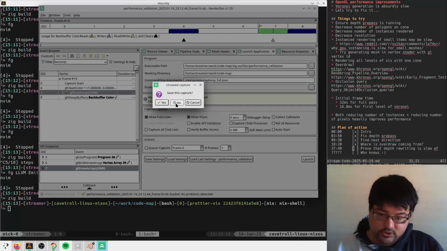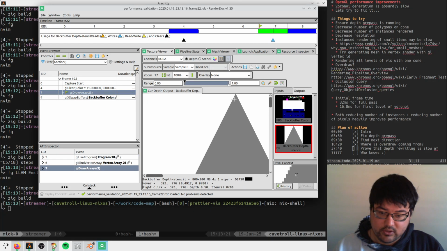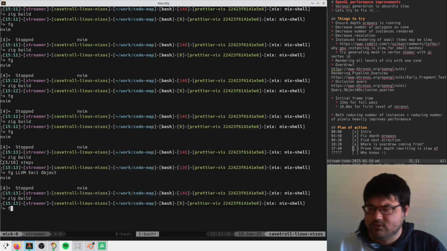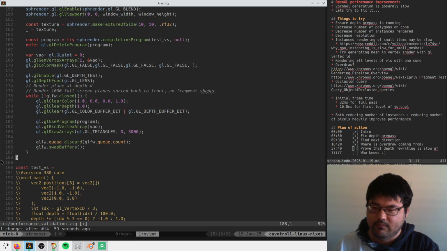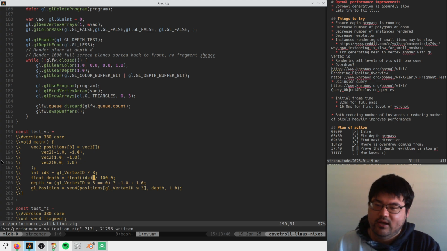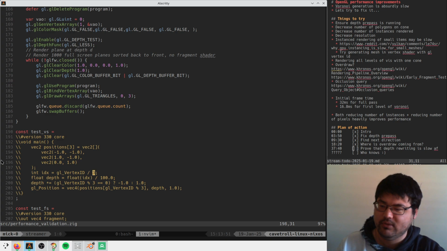Launch, no. Capture, close. Right click here. 0.5 at the top. 0.5 at the bottom. So what am I missing? Oh, because we took that out. Okay. So we draw one triangle. We're like, take the first. Oh, this is supposed to be gl_VertexID. That explains that. So take the first vertex, which is the bottom left one.